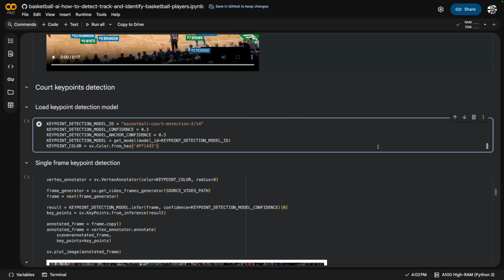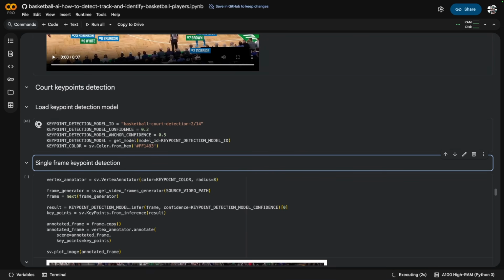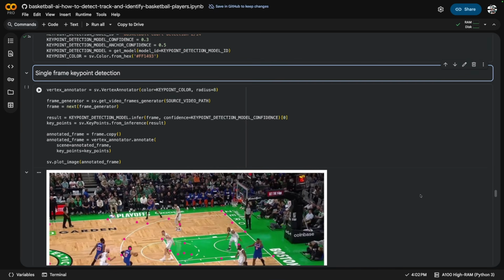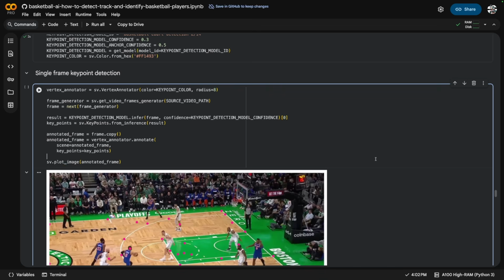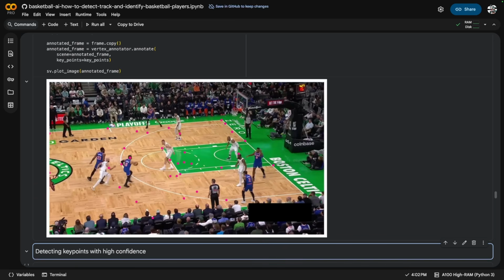Let's load the model and see how it performs. We'll again use the inference package. We already imported the get_model function earlier, so we just call it and pass the model ID that matches your trained version. Next, we grab one frame from our video sample, and we call model.infer, passing the frame as input. The output is stored in a variable, then converted into a supervision keypoints object using the from_inference method. Finally, we visualize them using the vertex annotator, which overlays each predicted point as a small dot in its corresponding position on the frame. At first glance, the keypoints look scattered.